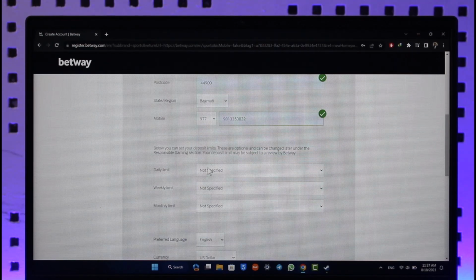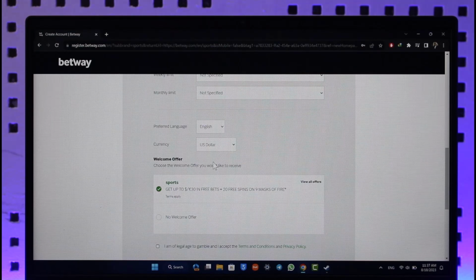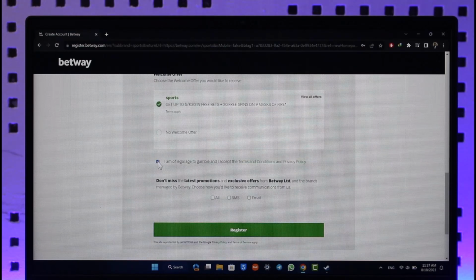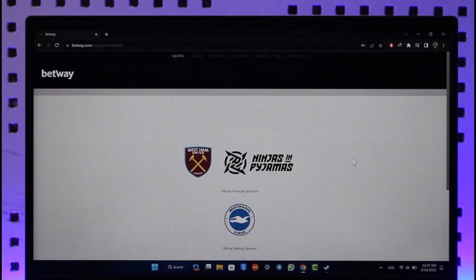Once you've done that, you can simply select your daily limit or whatever else you prefer over here. Now once you've done this, you can also enter your preferred language and whatever else. You can agree to the terms and conditions. Click on the register option. After you've done this, the final step will require you to verify your email or phone number. Once you've done that, your Betway account will get successfully created.